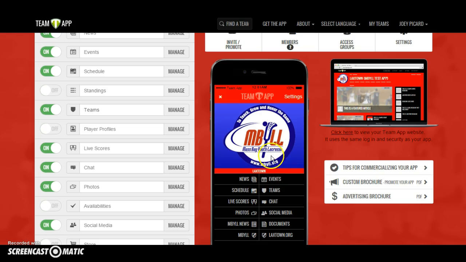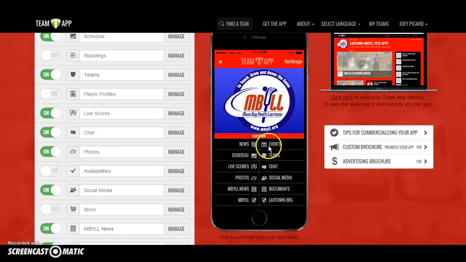This is what the app looks like. This is what we built for you. It contains 12 preloaded buttons, of which we went over most of the functionality. Two things we probably didn't get to are the web links down here, and the two that we've preloaded for your ease and convenience are the league's website, MBYLL.org, and your particular town's website. So it's important that you definitely check to make sure that we have that correct, and that's exactly the way you want that to look.